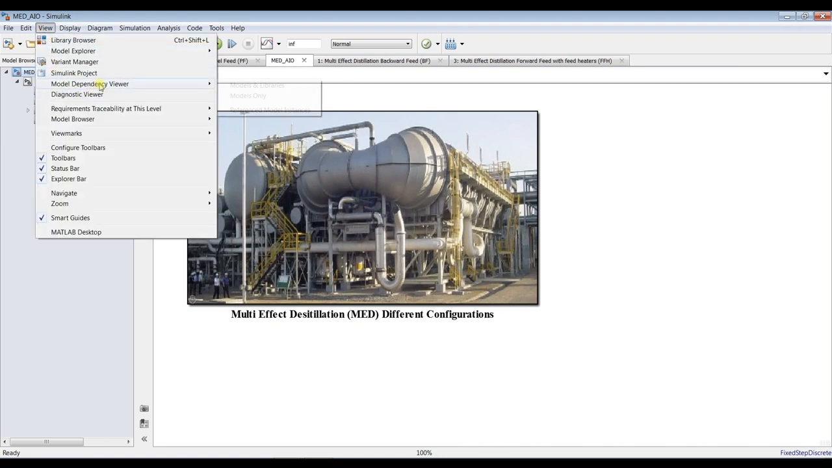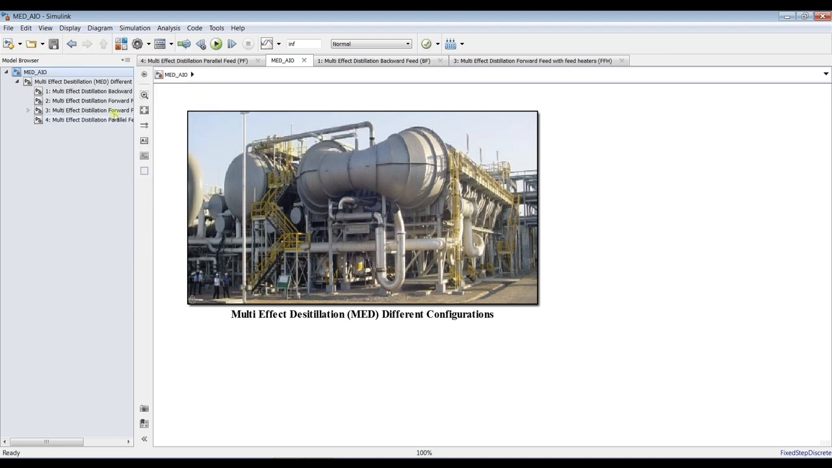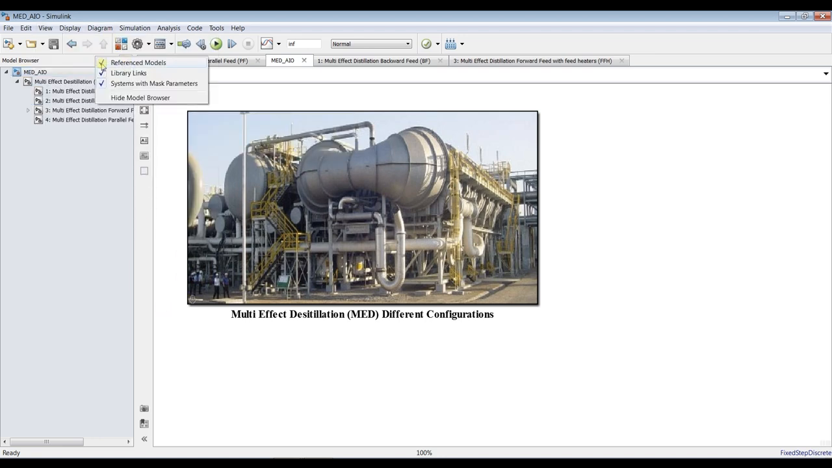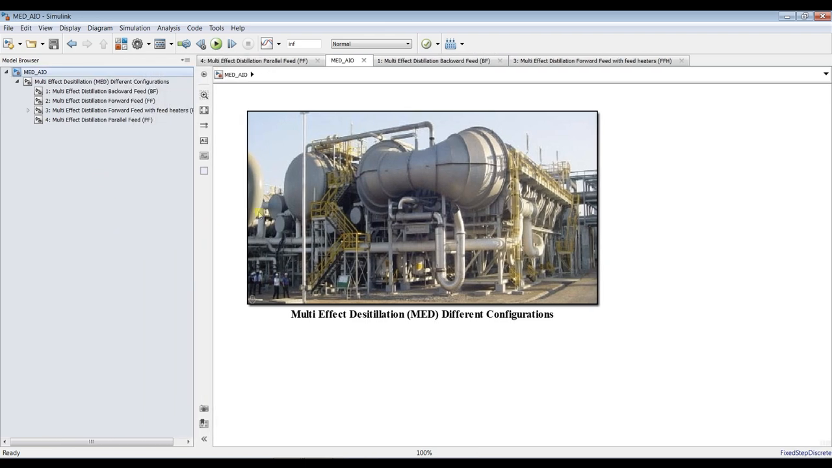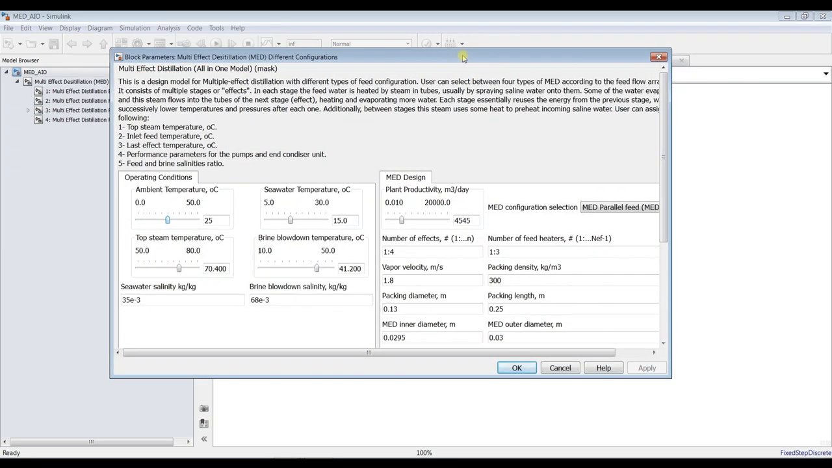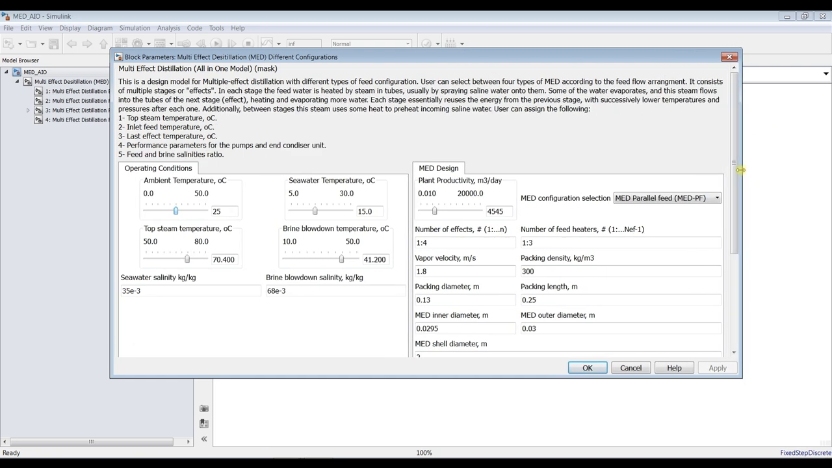First of all, we have to go to your model browser and check all of this. So first of all, you have to double click here. This is our specification menu. You can input your operating conditions.